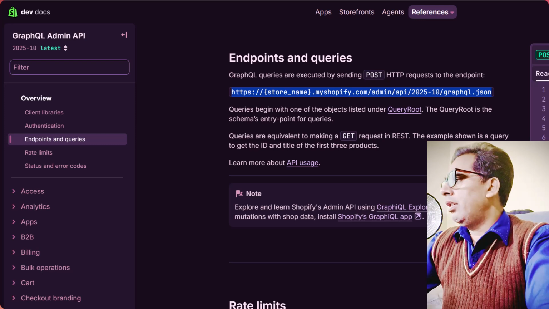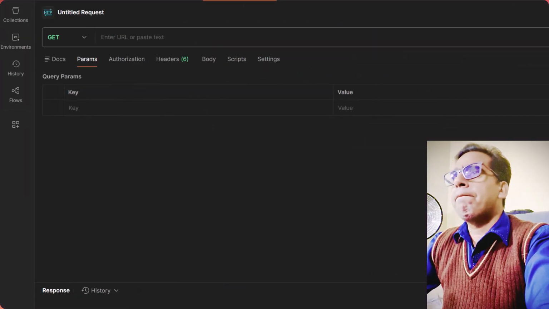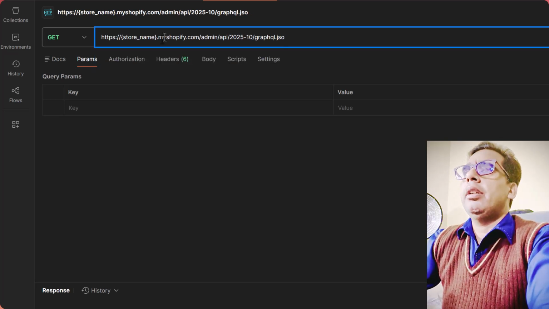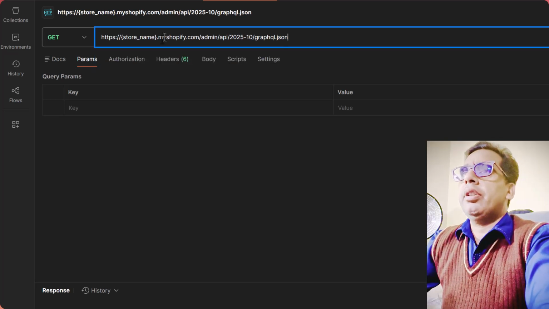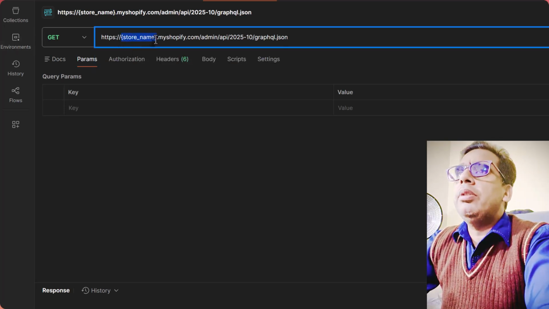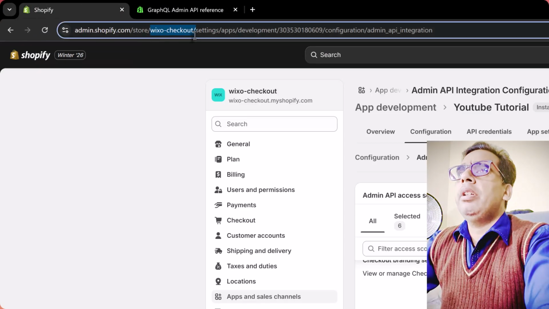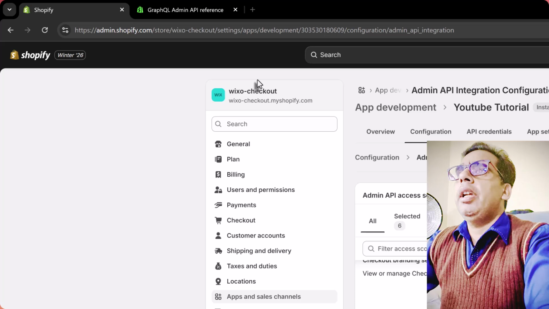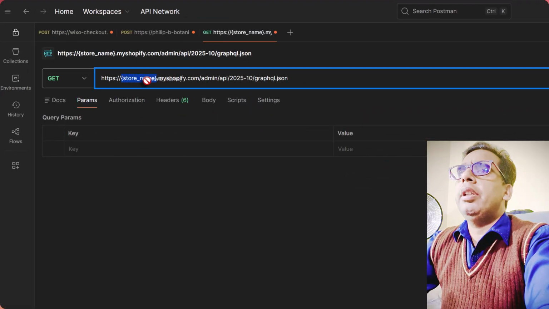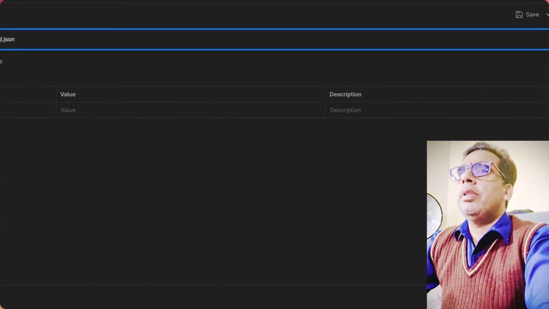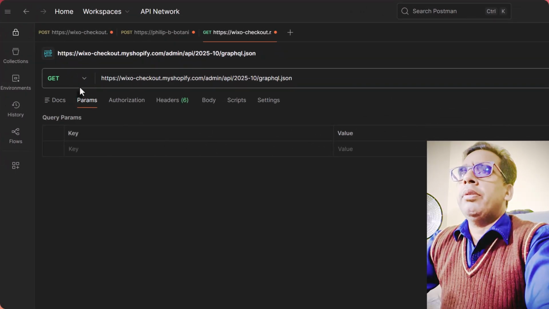Copy the URL and paste that URL over here and replace the store name with your store name. So you will copy that store name from here, from the URL, and replace that with your Shopify store name.